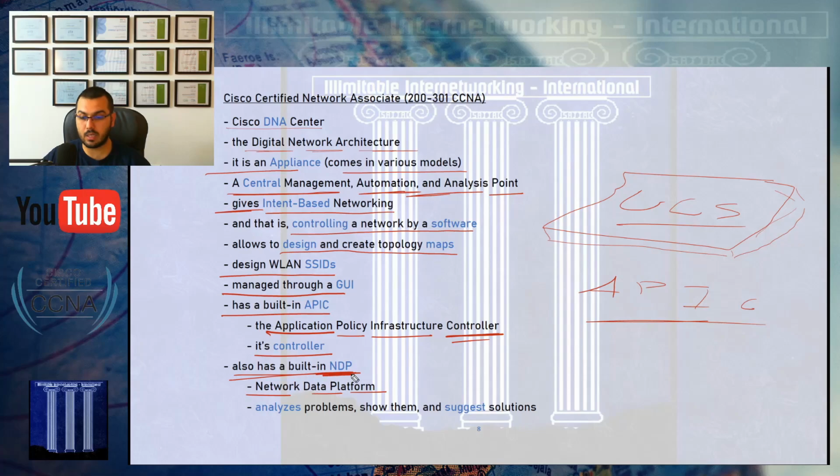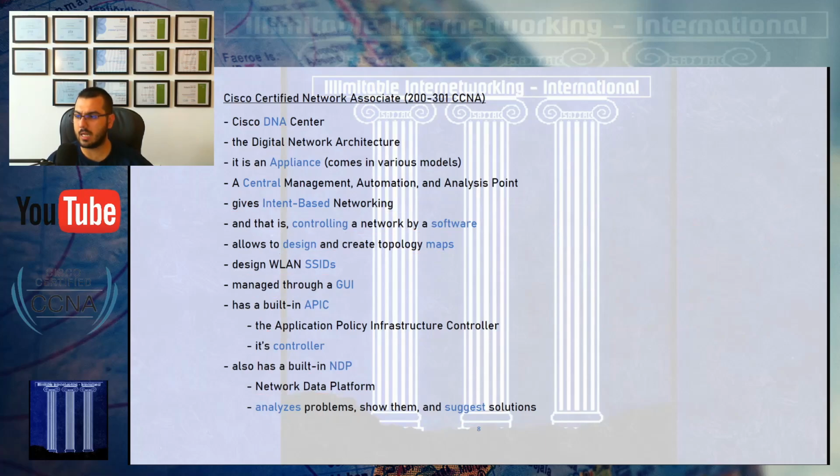Then the NDP part analyzes problems, shows them, and suggests some solutions. I did mention in the first video of this chapter that automation includes automated troubleshooting. So automated troubleshooting or suggestion is done by the NDP. So this is what you need to know about the DNA.